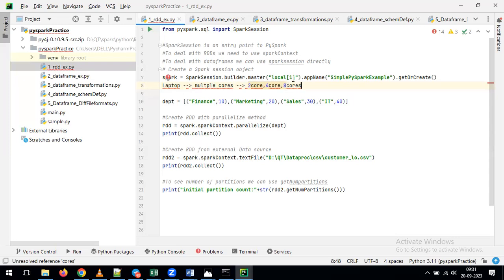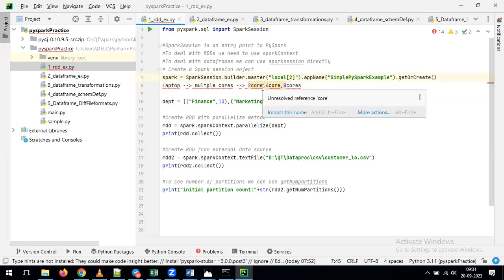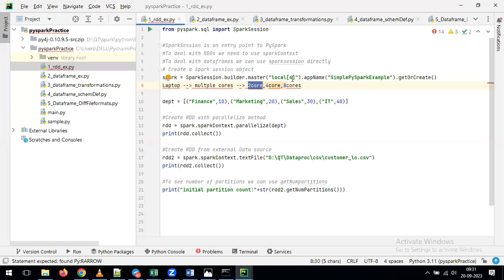Now here, if I give 1, what will happen? Your entire execution is going to happen on a single core. If I give 2, your execution is going to happen on 2 cores only. If I give 4, your execution is going to happen on 4 cores. For example, your laptop has only a 2-core configuration, but I give local of 4. What will happen?